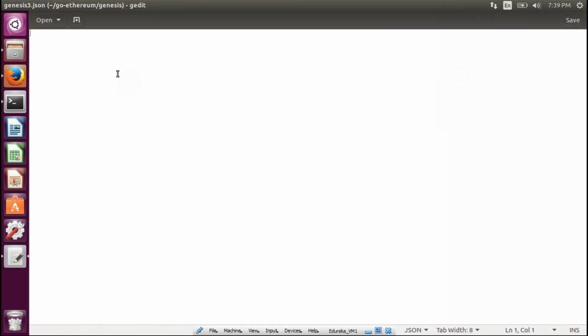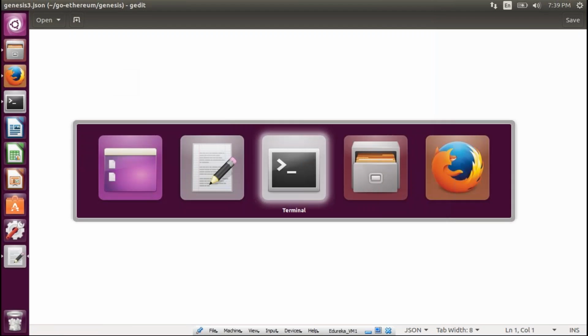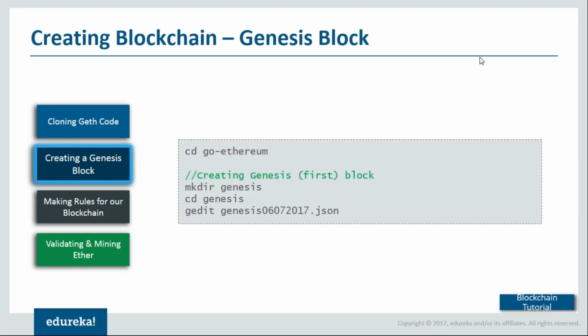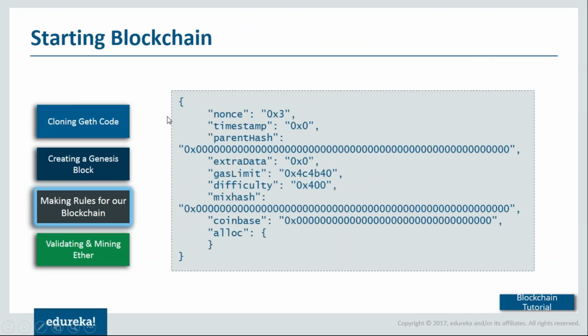Now what has to be present in the Genesis block? Let's discuss that. In a Genesis block, you define the different rules for our blockchain. So for that, you need to understand this code. Let me just give you a brief summary as to what is present as part of this code.